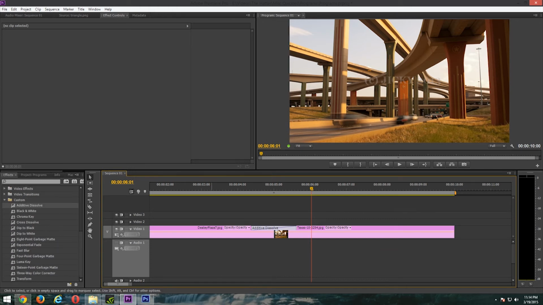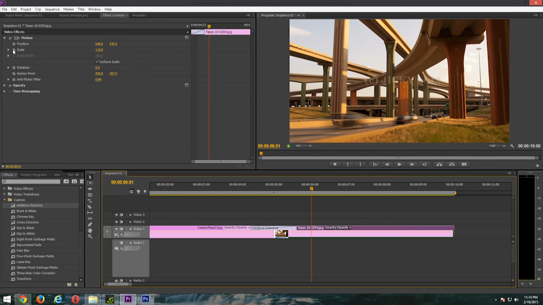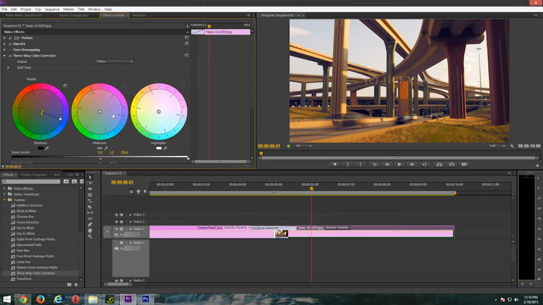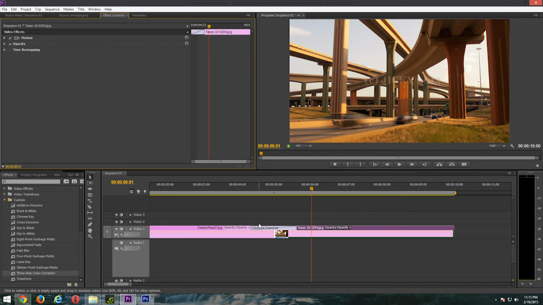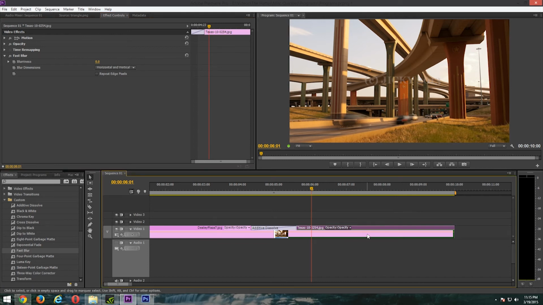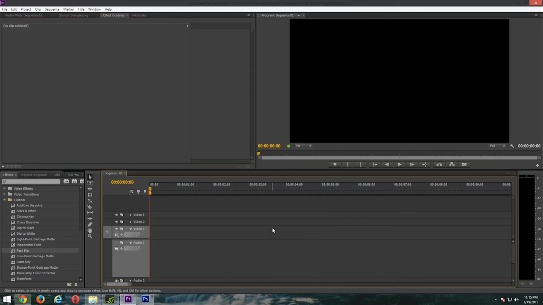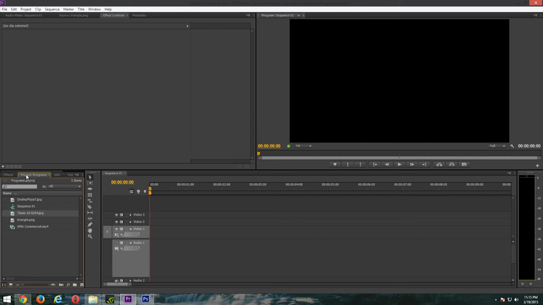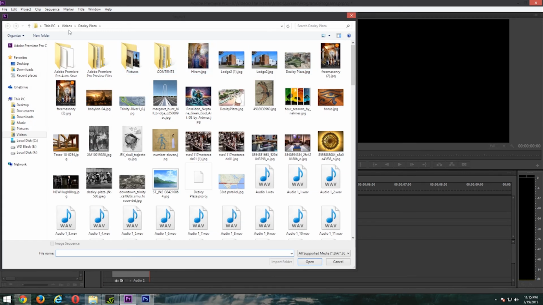Let's think, what else can we do? If we open up the effects here and we drag over, there are other effects that you can do, like for example, three-way color. You can adjust the color of what the image looks like. You can also do like a fast blur, like that, for example. Oh, and that reminds me, some of you guys were asking me how I do something here. Let me import another clip and show you.